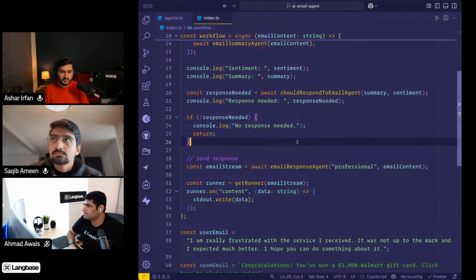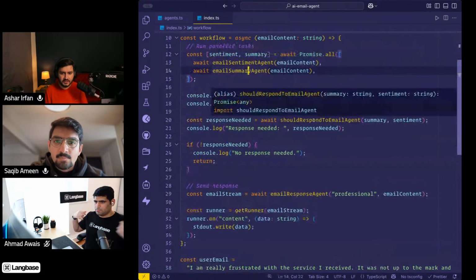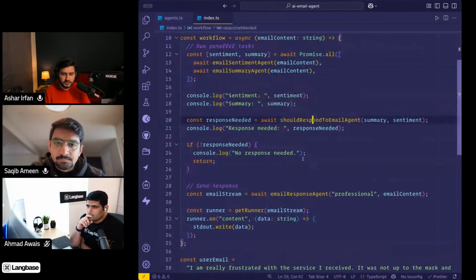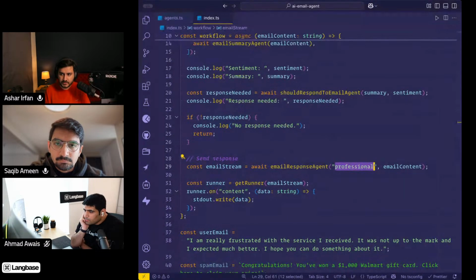So right now we need two other agents. Not two other agents, just I think one, because we have completed sentiment and summary. We already know whether we need to respond or not. And now we just need a tone picker, an email tone picker.